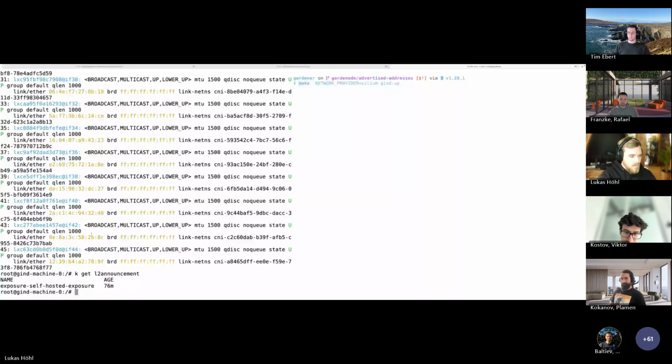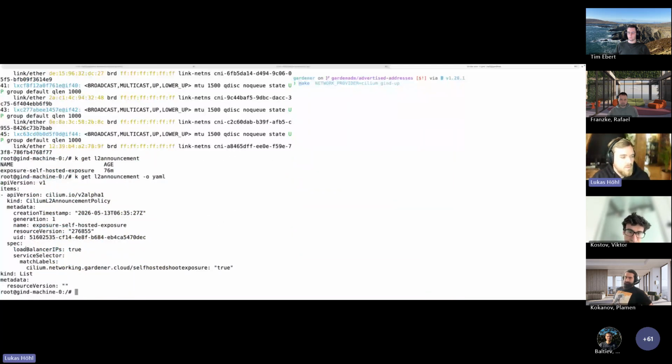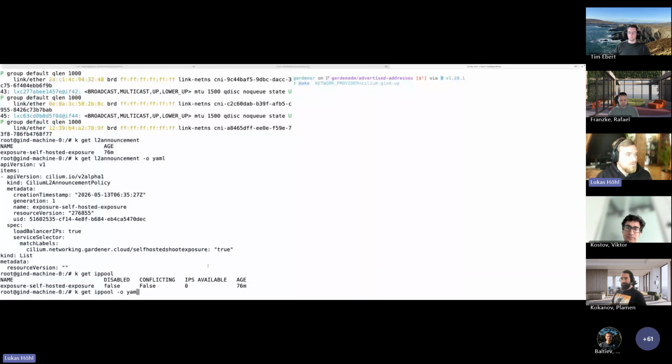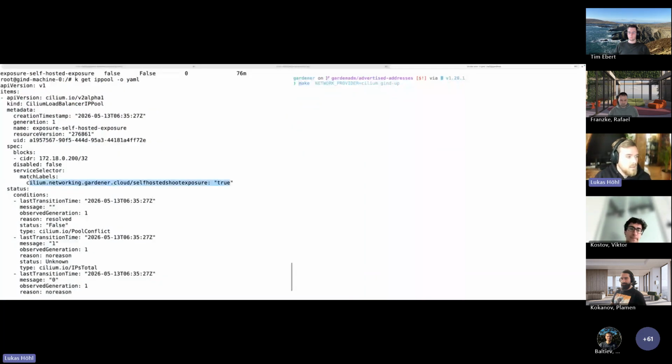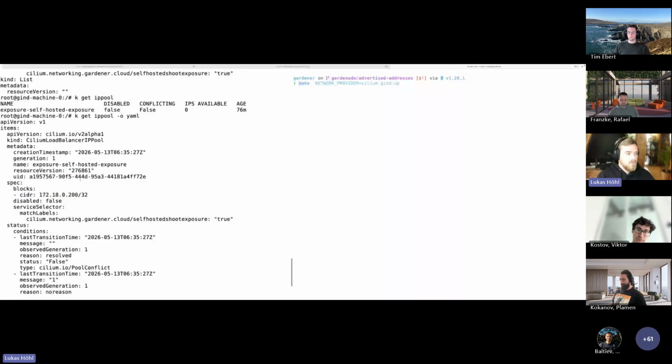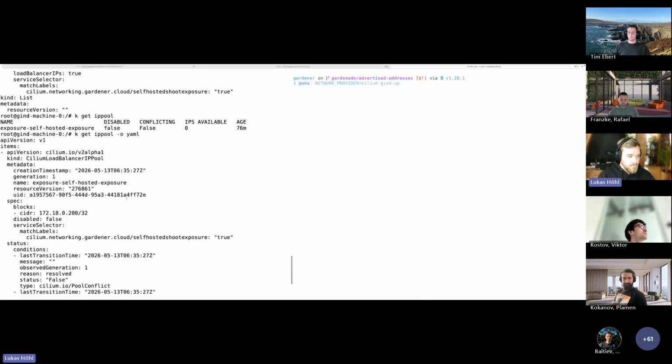Additionally, there is this Cilium announcement policy, which tells Cilium which services to actually expose via L2 and gratuitous ARP. So we match services that have this label attached to them, and this will be added to the service that is created for the self-hosted shoot exposure. Additionally, we have an IP pool resource for the self-hosted shoot exposure. And yeah, this has the same label selector, and it has the IP address, or the block, that should be allocated for this service.